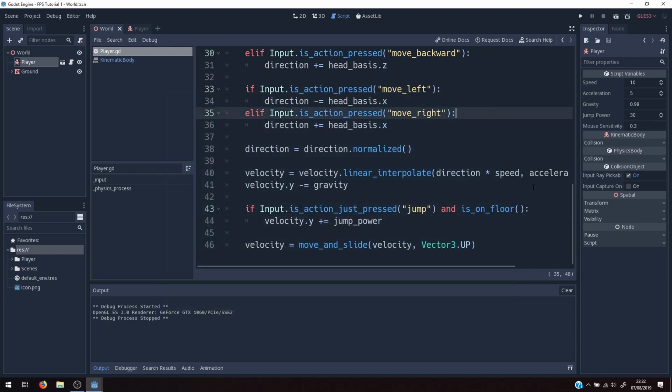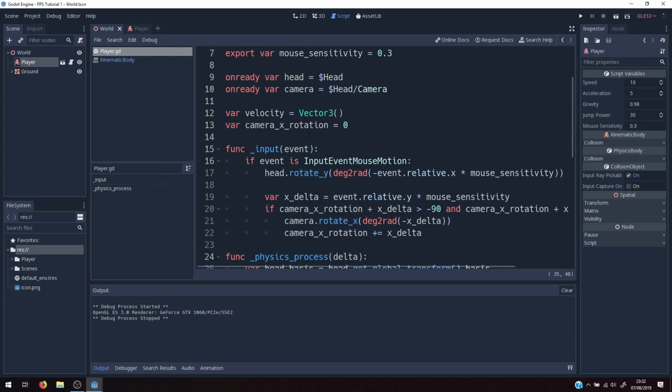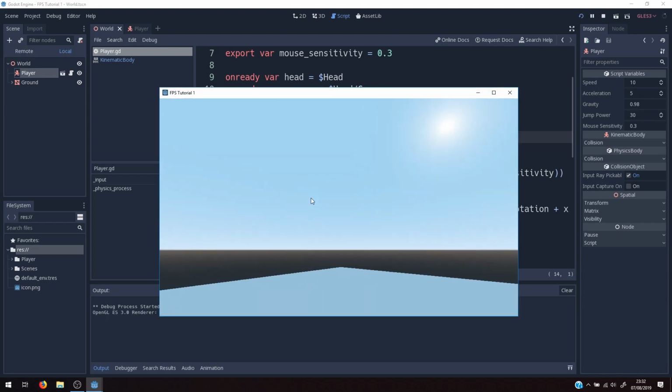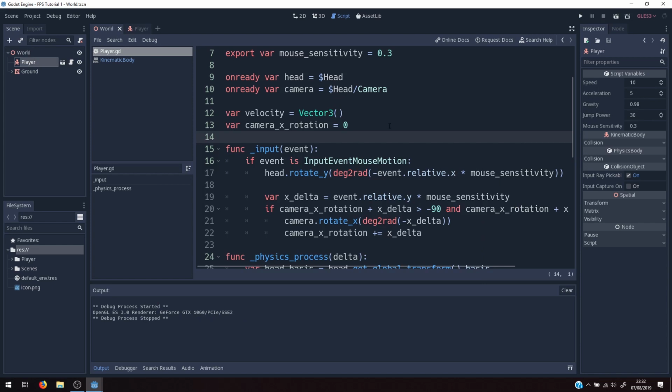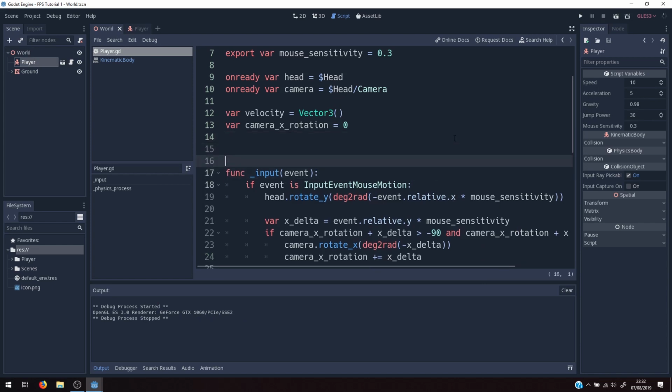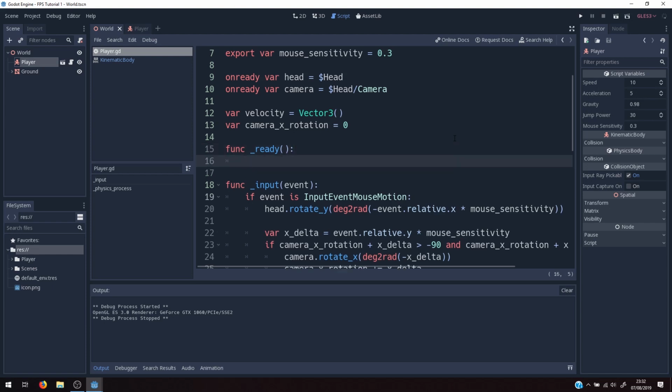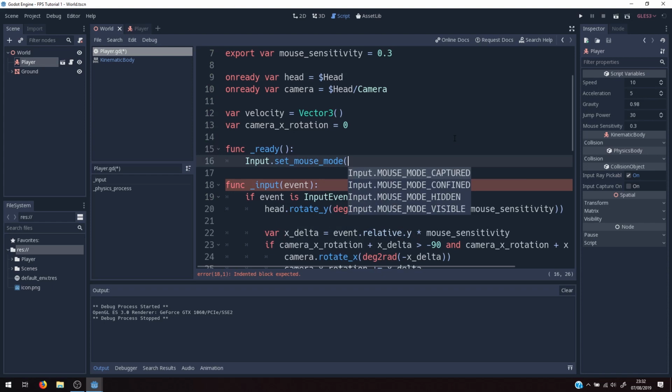There's one final thing that we can do, and that is to lock the mouse to the window so that we're not getting this strange issue where the mouse is unlocked from the game window and we can move off and all of a sudden the game's not receiving input anymore. To do that, it's really quite simple. We can say at the top of our script here, func _ready. And we want to say Input.set_mouse_mode, Input.MOUSE_MODE_CAPTURED.